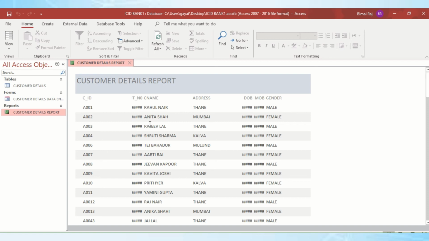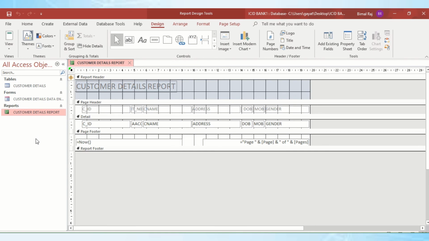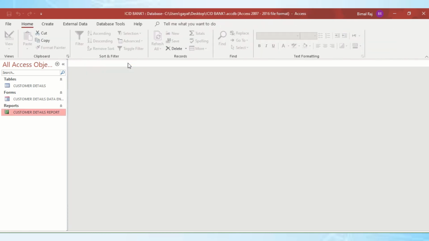Okay, now here these hashes appear because the column size is not sufficient, so I have to go back to the design view and change it. It will take a lot of time, which I don't want to get into right now. I can just go back to the design view, align things properly, and increase or decrease the size of the columns where I want to. So basically this is how a report is created using the report wizard.